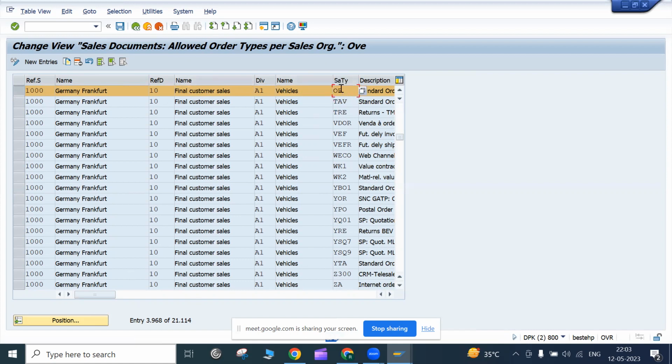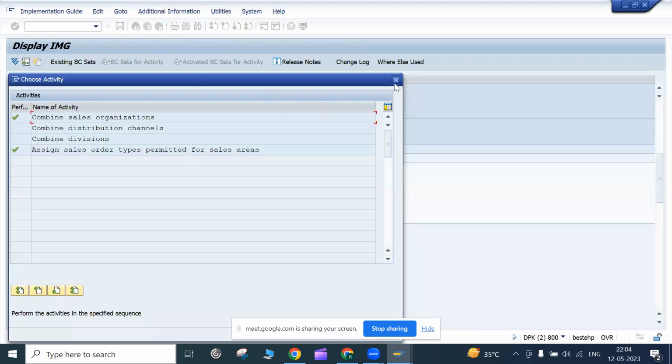So after assigning the configuration here, then you can use the new document type. Whichever sales documents you are creating, you have to assign them to your sales area. So this is the configuration for that.